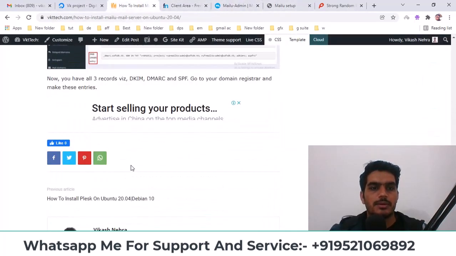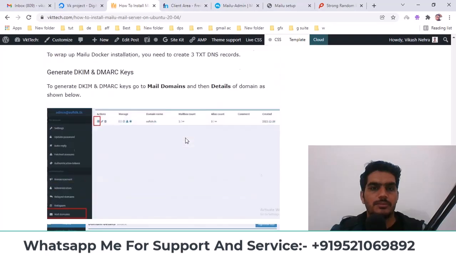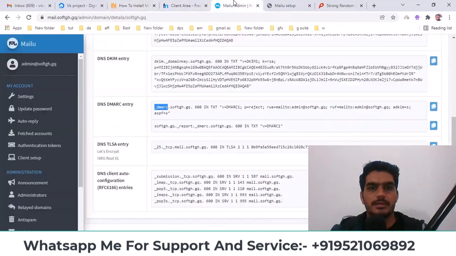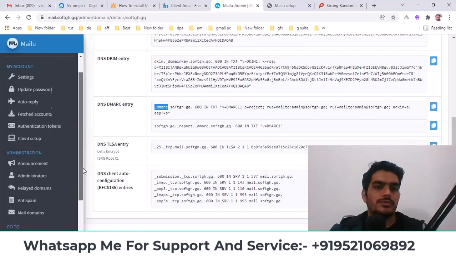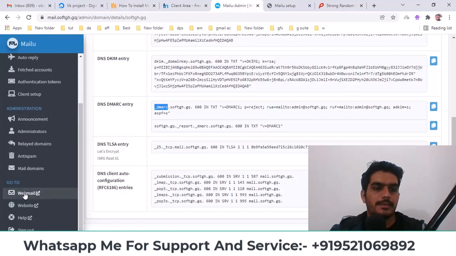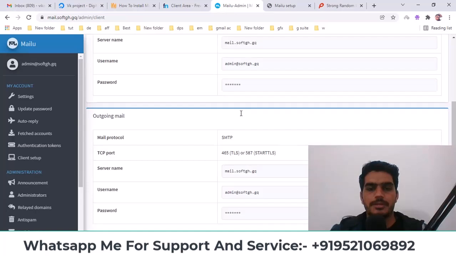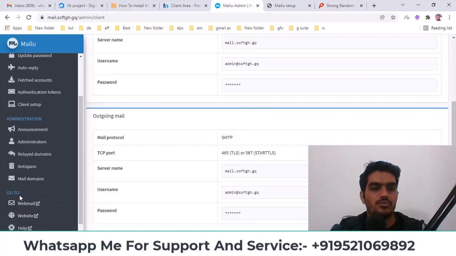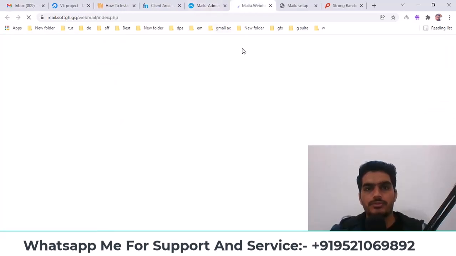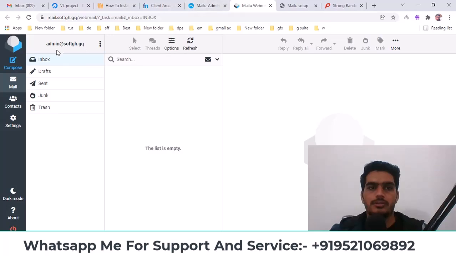After adding these records, you can check your SMTP settings. When you click on Client Setup here, you'll get the details for IMAP and SMTP. When you click on Webmail, it opens like this. Your RoundCube interface will open. Right now, this is the admin user. You can create unlimited users from here.